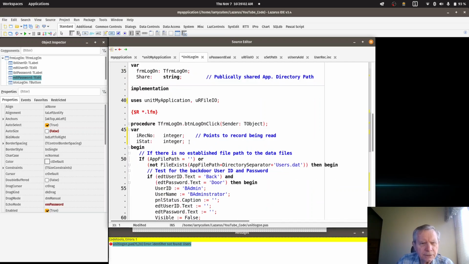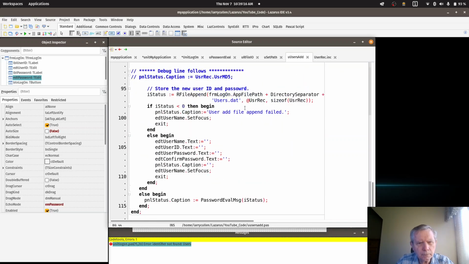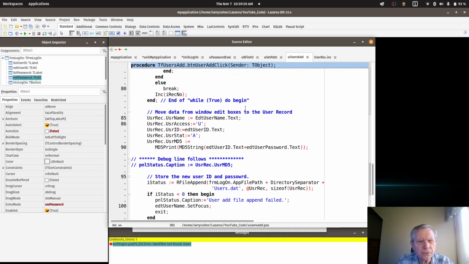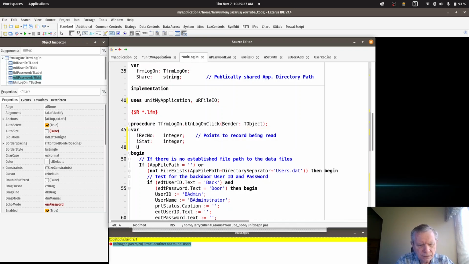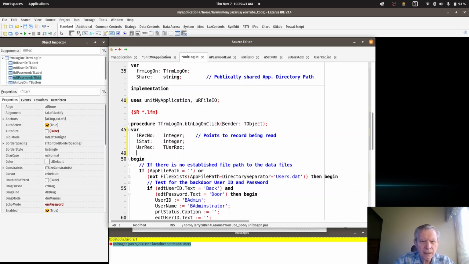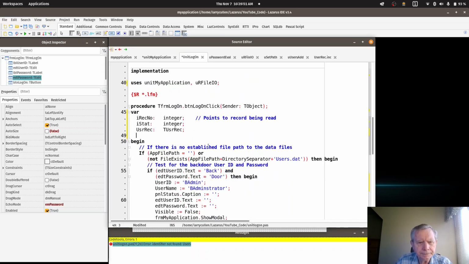And then down here in our function, we need urec. What did we call it before? We called it USR rec. Well, let's just be consistent. So we're going to have a USR rec, and it's going to be a type USR rec. I think that's right. Let's take a look in our include file. Yes, USR rec. So that's correct. Alrighty. We're getting there.